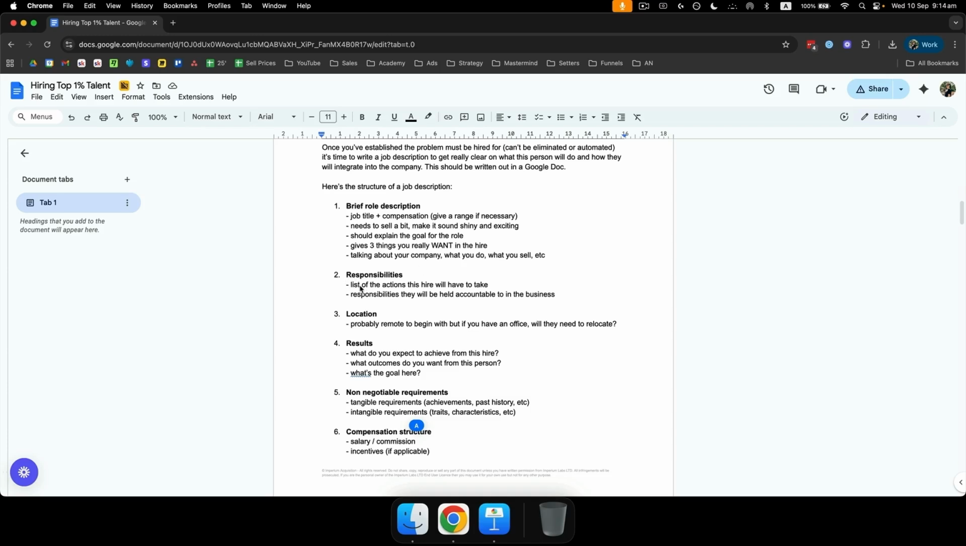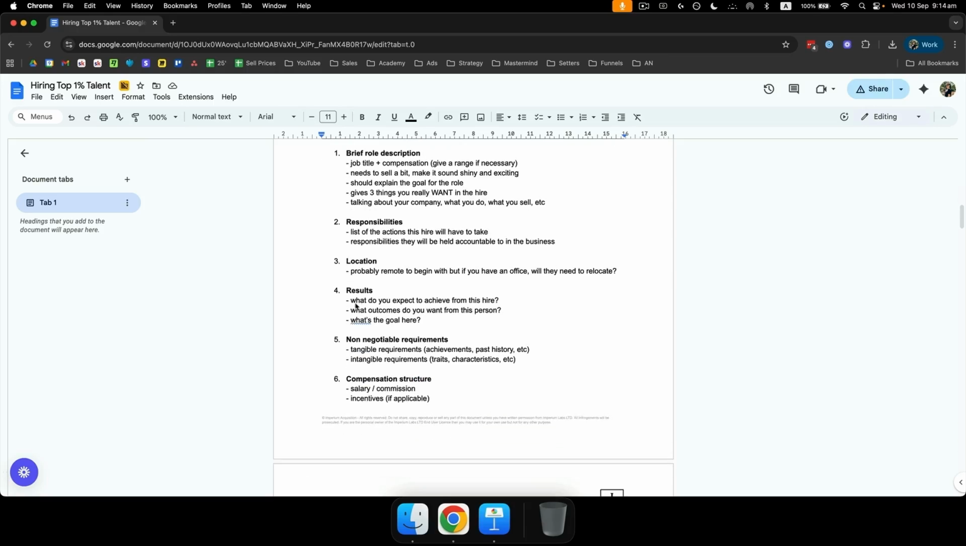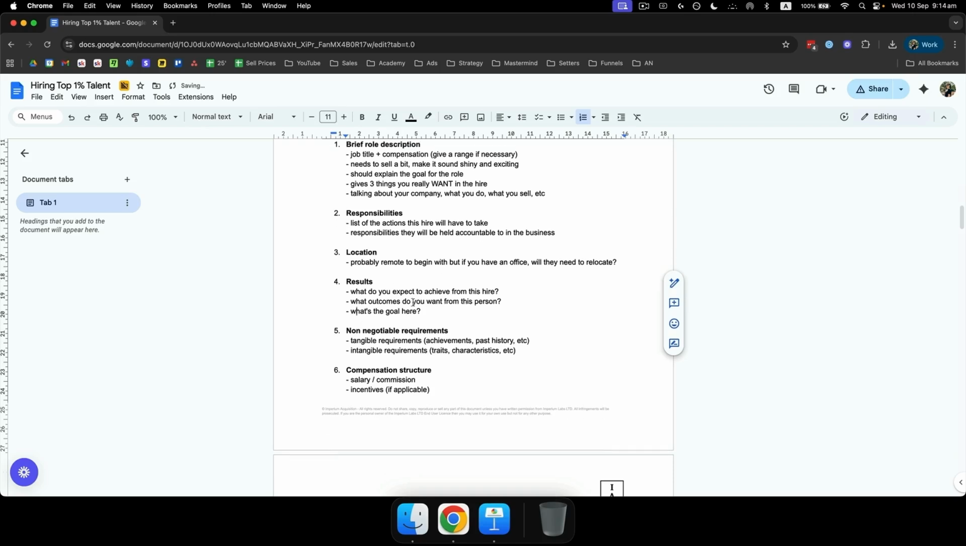2, responsibility, so the actions they have to take and the responsibilities they will be held accountable for in the business. 3 is location, so is it going to be remote or in an office? 4 is results, so what do you expect to achieve from this hire? What outcomes do you want from this person? And really, ultimately, what's the goal here? What are you trying to get out of this person?